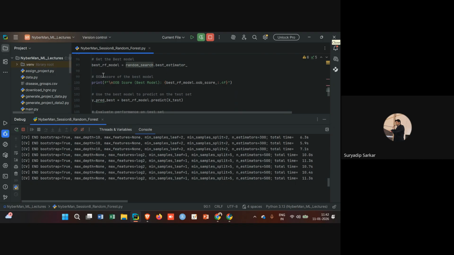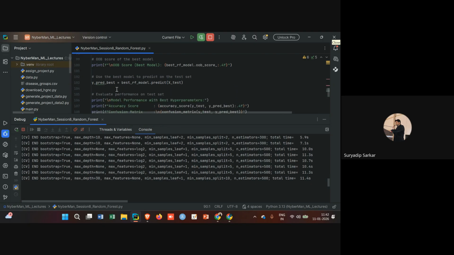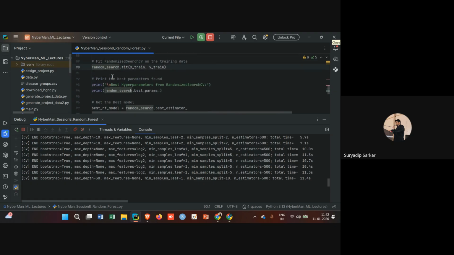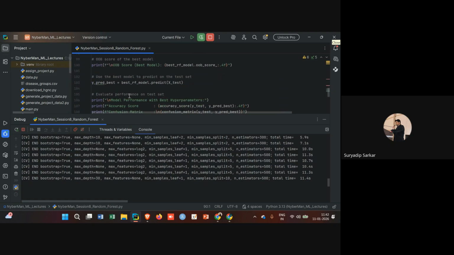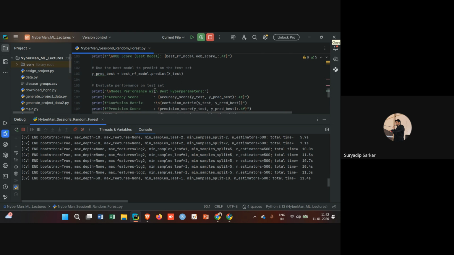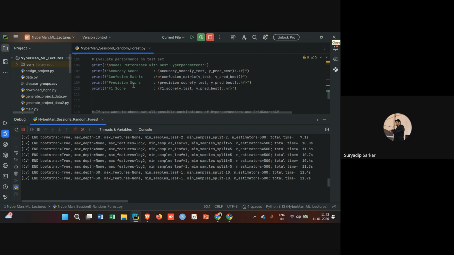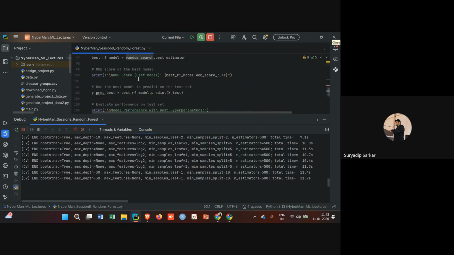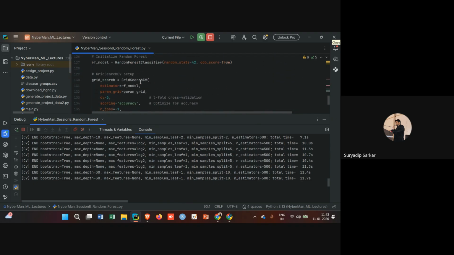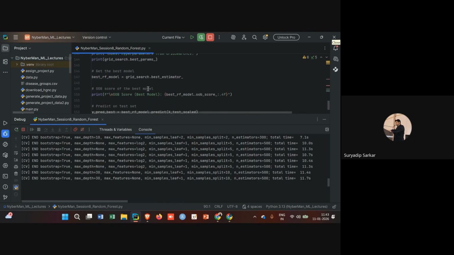Right? And then we can print the OOB score, we can do the prediction using the best RF model. Training has already happened here, so we don't need to train again, and we can use the predictions, etc. And then we can actually print here the model performance with our best hyperparameters. Okay, so this is what this will do. Similarly for grid search CV, it is the same thing. You can print the best combination of parameters here.